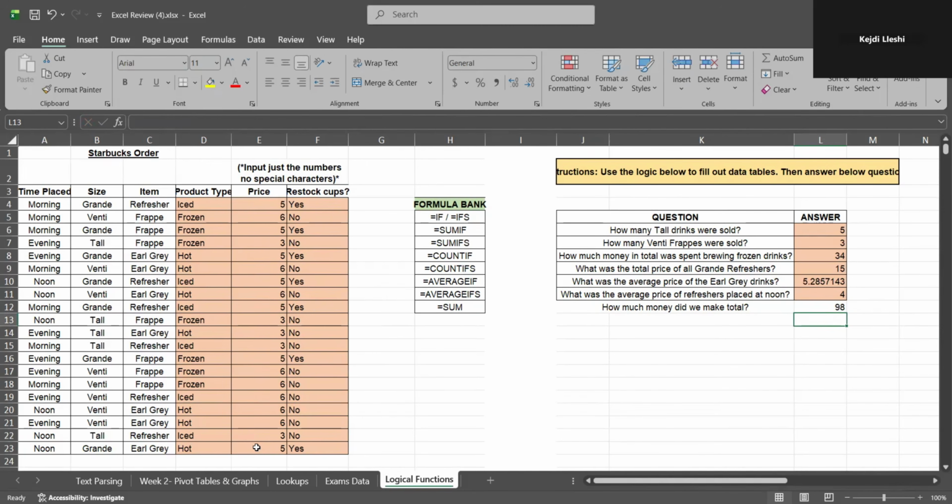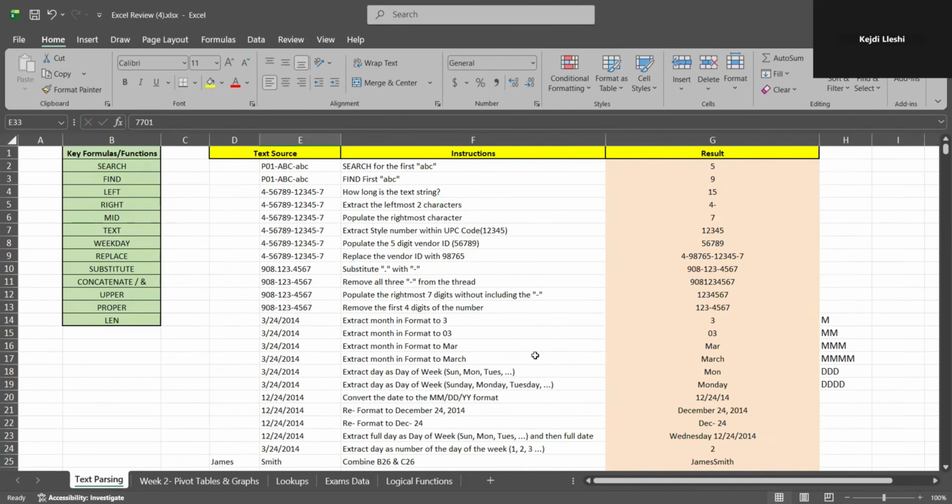But if you guys can do this stuff to the point where you can do it reliably without looking at anything other than the answer banks I provided you, you will 200% pass the exam. Please lock in for this. Practice a couple of times until you're comfortable, and good luck.